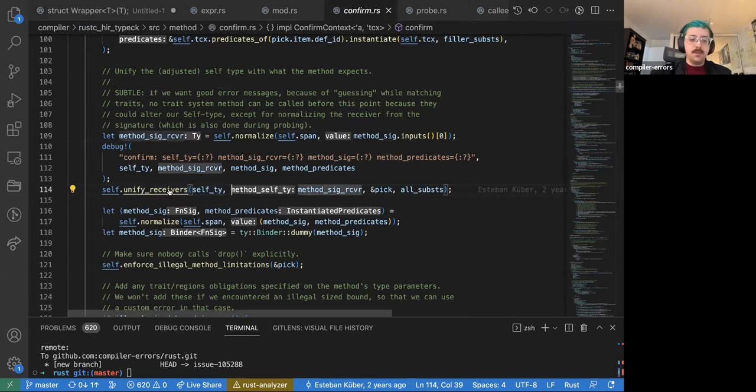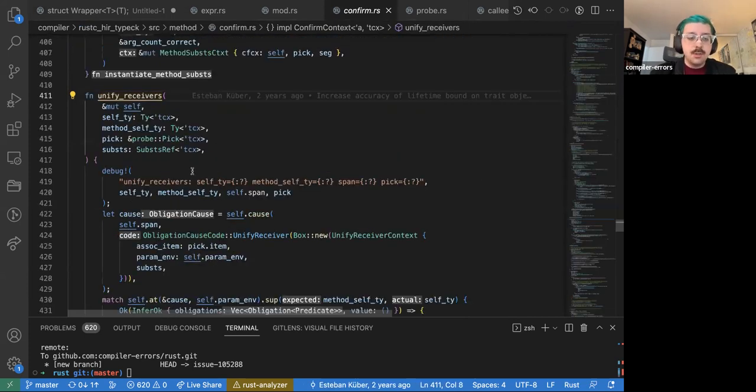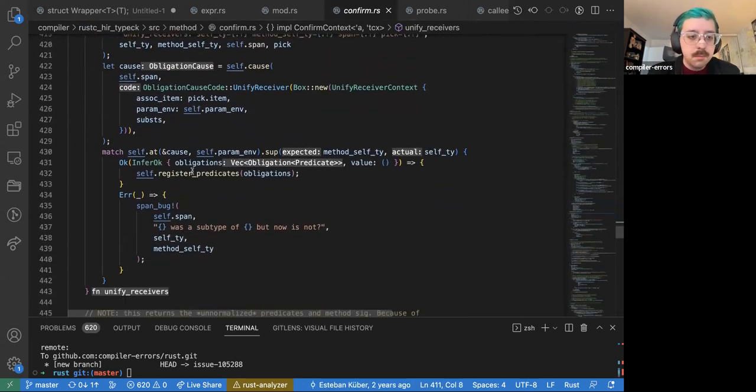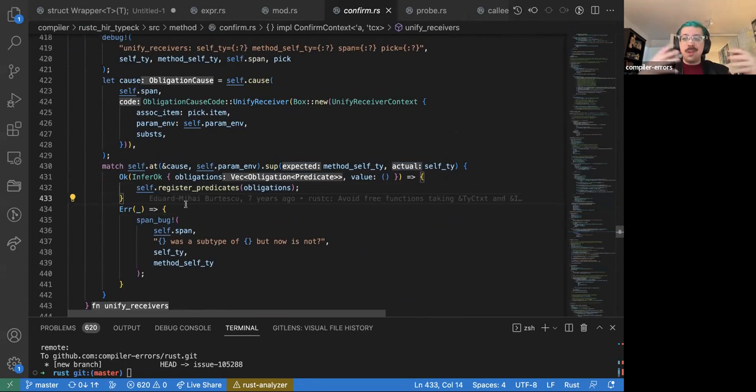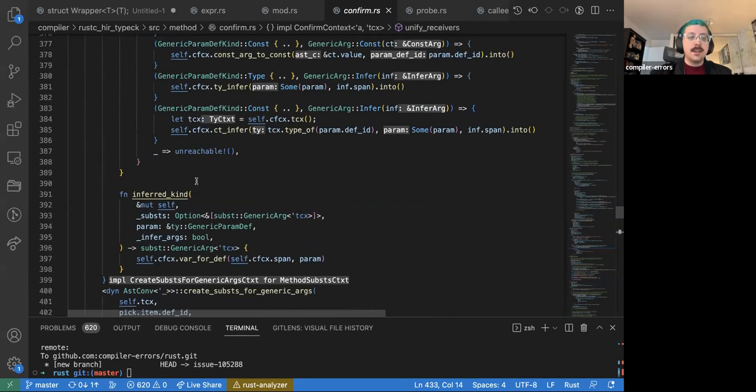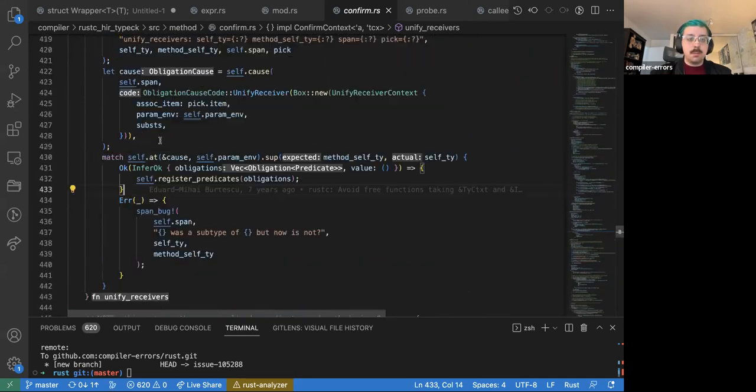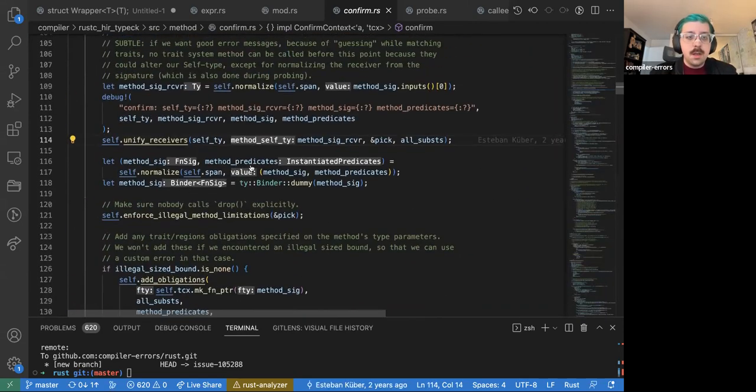We unify the receivers. I'm not sure if this actually has any interesting special logic. Nope, it's very simple. So we just equate them and register the predicates. When we equate things, it might have some side effects. Like if we equate two consts, we have to register the fact that we have to prove later that those consts are equal to each other. Things like that. Let's see, let's jump back up. We normalize the rest of the signature now and all the predicates that we get.